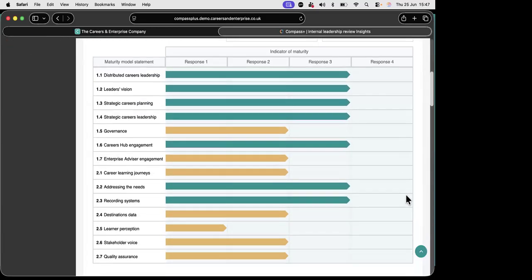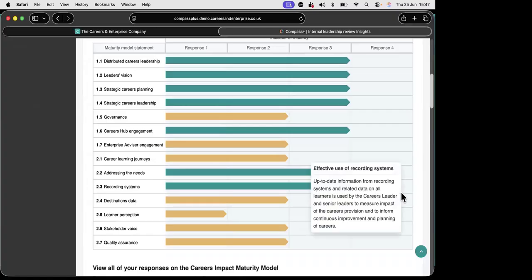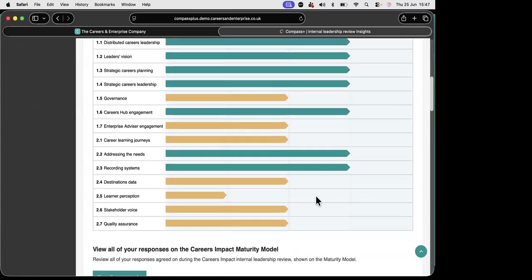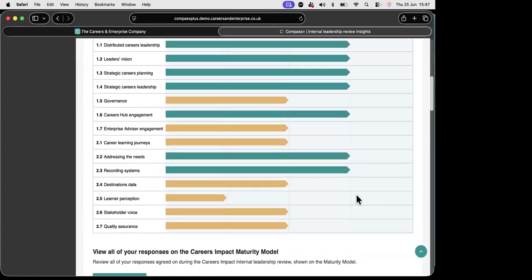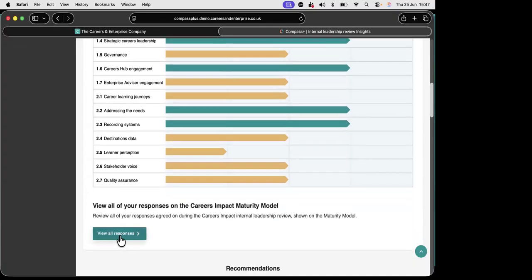And if I scroll down a little bit, your data visualization for themes 1 and 2 is at the very top of the page, and then you can scroll down to see all of them. Now you can choose to view all responses by clicking the green button here, and then you can see a detailed breakdown of the responses selected for each theme as well.